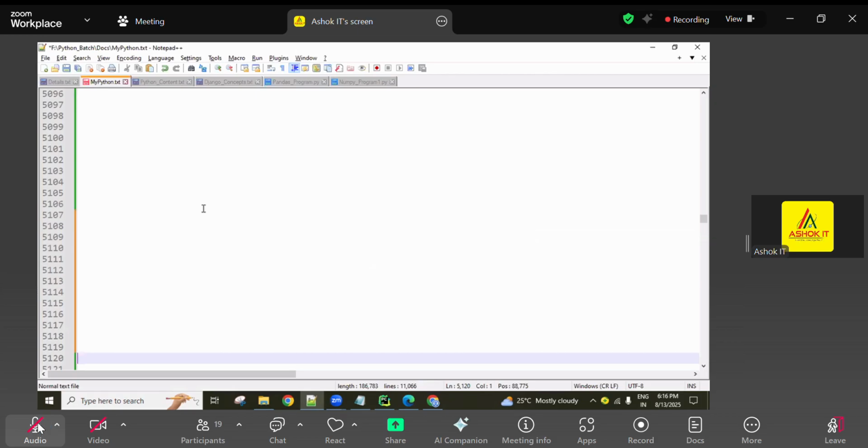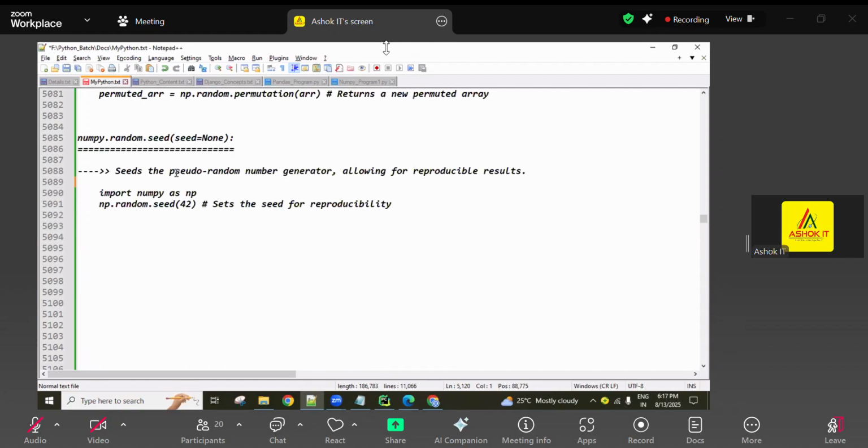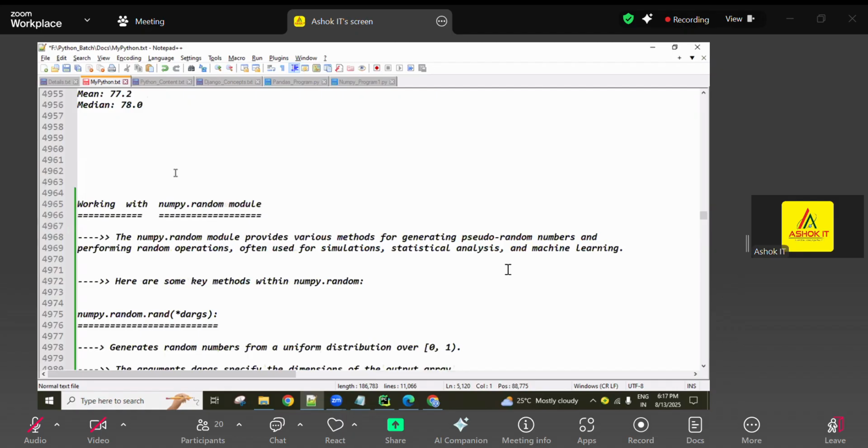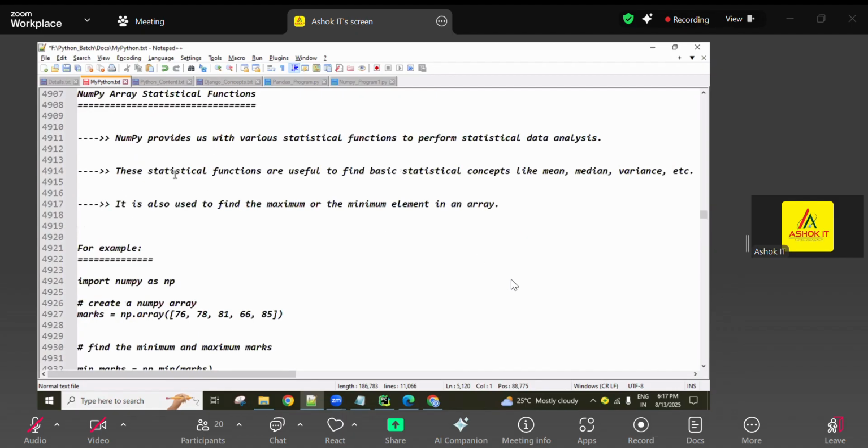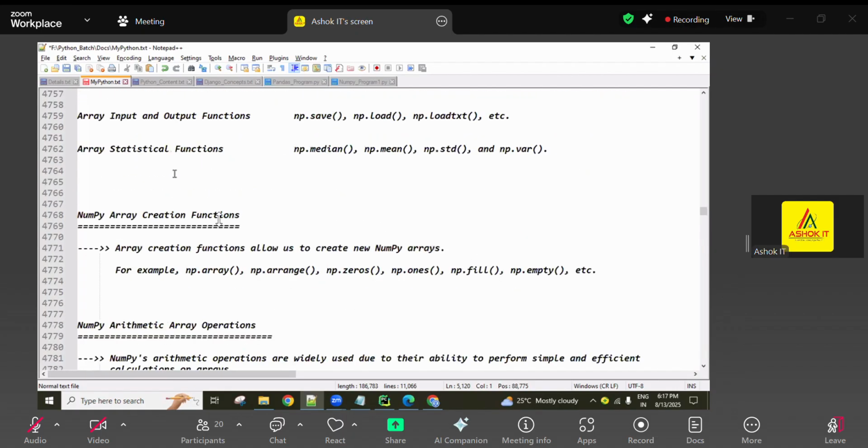Last session, we discussed NumPy library related input-output operations, statistical function operations, creation operations, and arithmetic operations, and how to perform them. So today we will discuss the NumPy library's random module concept. Previously, last session, I'll just give you the overview.